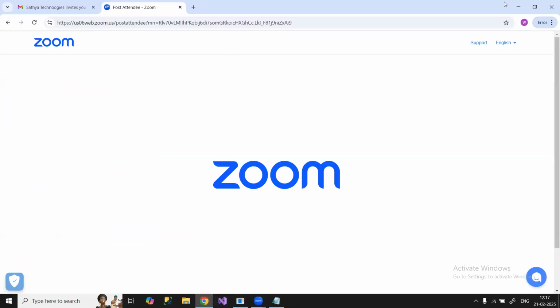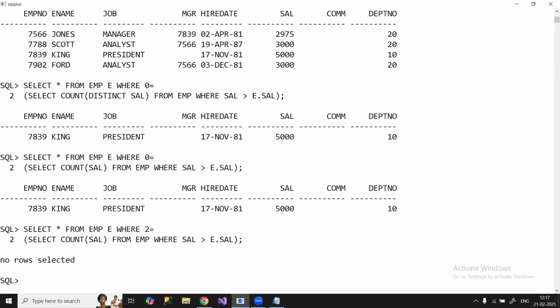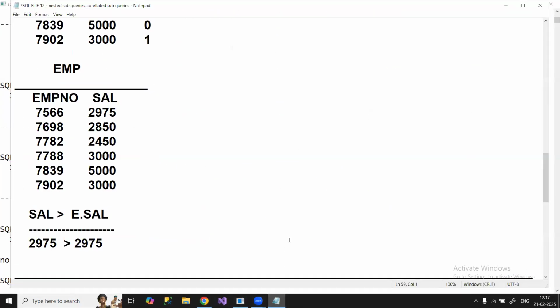So these are the examples for correlated subquery, only one example. This one example is enough to get any nth salary or number of salaries for anything. This is useful.